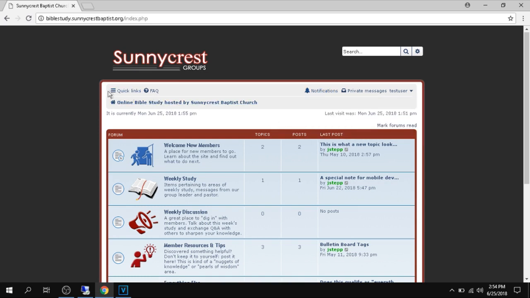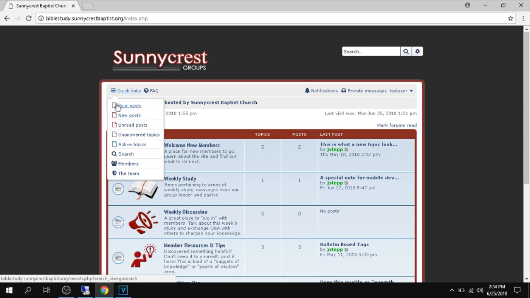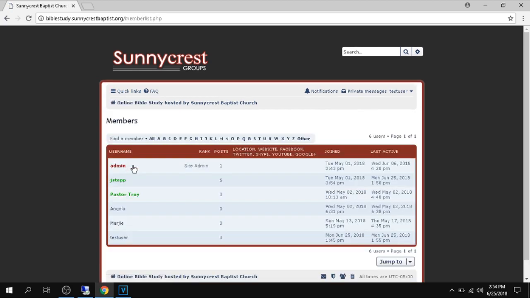Quick links, basically just kind of an overview of your posts that you've made, any new posts that have happened since you've last signed onto the board, unread posts. It's kind of self-explanatory. Again, a list of members, which is kind of fun. Just shows you who all is on the board. And so we've had a few people already sign onto the board and create accounts. So those are the people that are currently registered.